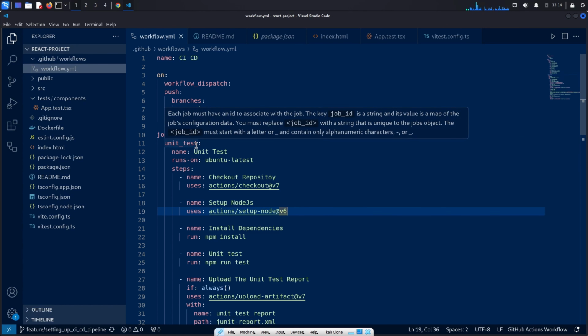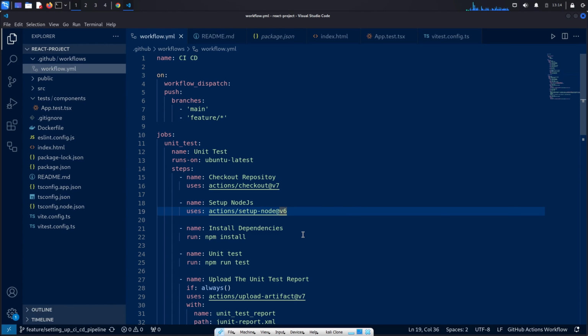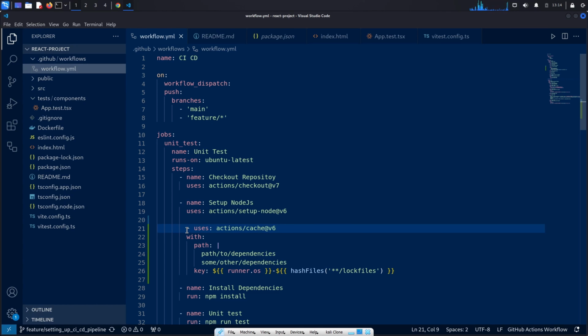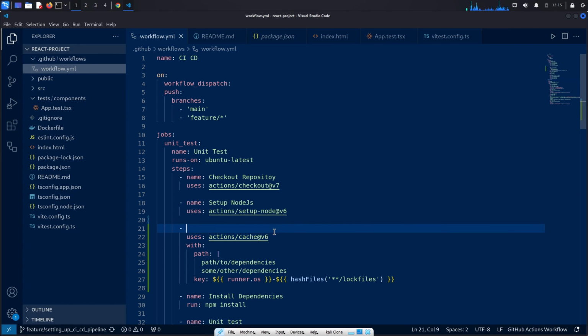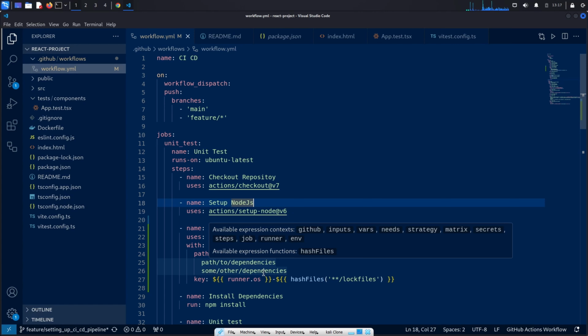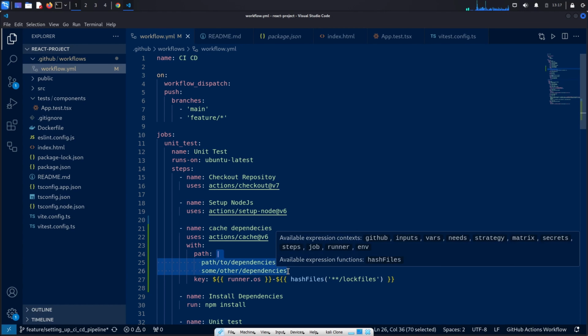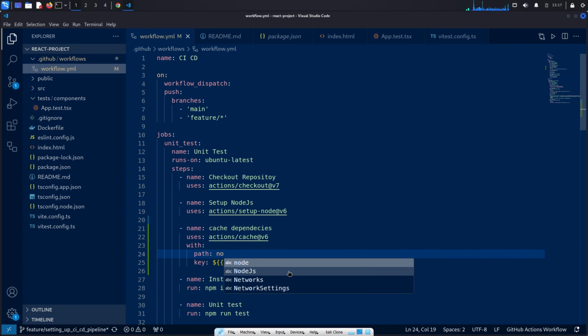First of all, in the unit test job, before installing the dependencies, we will add a new step to fetch the dependencies from the cache if it is available. So we will add a name to the step. We can call it, for example, cache dependencies. Now we have to set the path to the file or the folder that we want to cache. In our case here, we want to cache the node_modules folder.